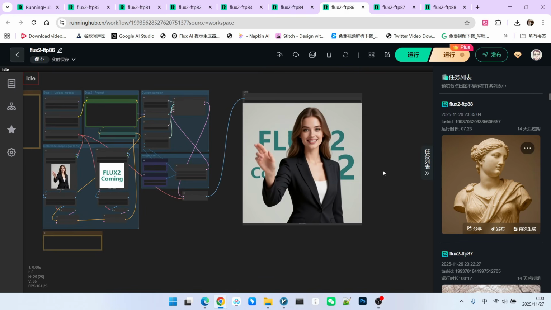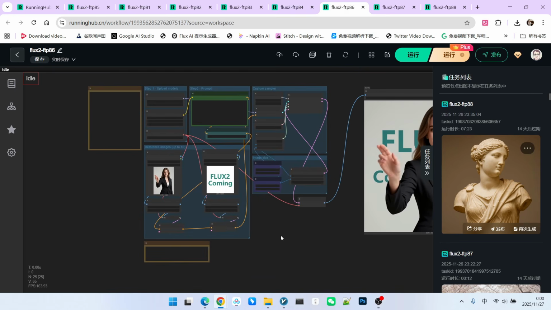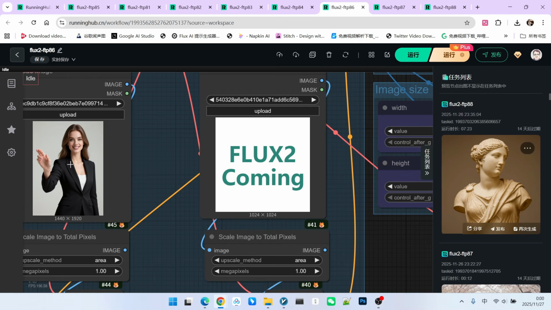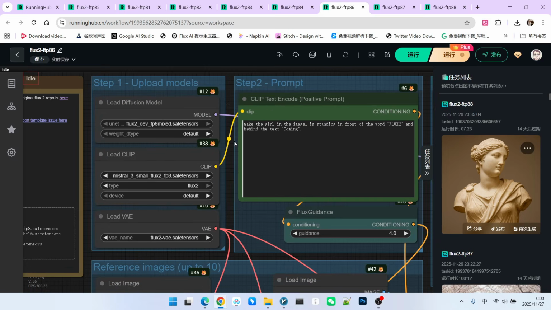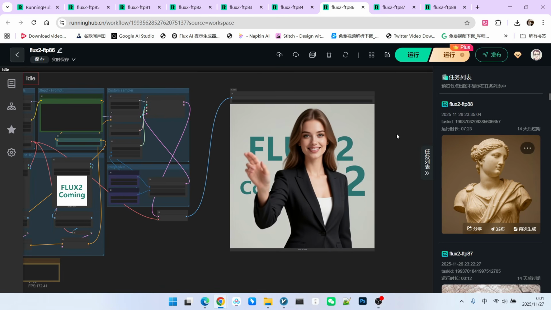Next, let's test its precise control. When testing Qwen Image Edit Plus, we did a control generation. I want the character to stand in front of the word Flux 2, but behind the word coming. The prompt used is also the one we commonly used before. You will find that it cannot do this. It cannot be controlled very precisely. Therefore, I think its detail control capability is also average.